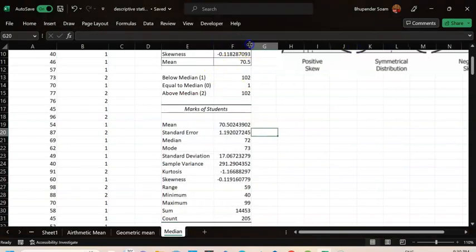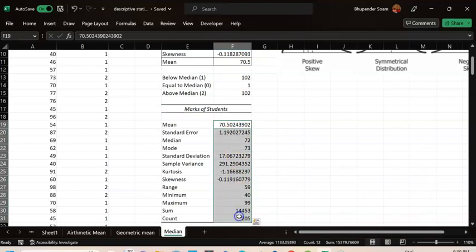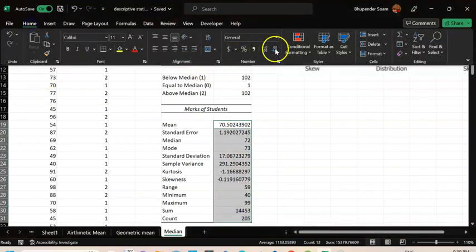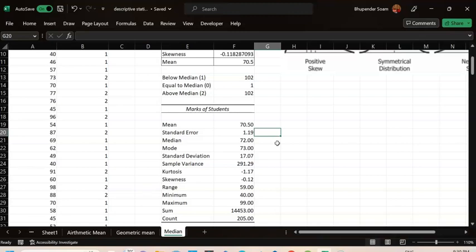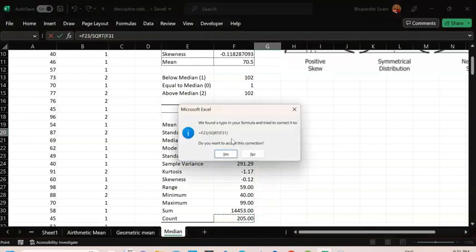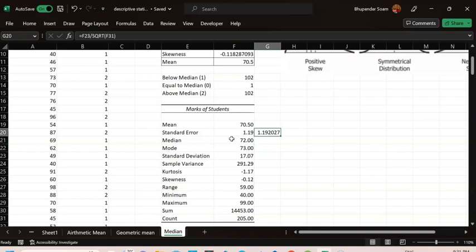So whatever manual calculations we have done, you can see that everything gets calculated here. You have average, you have standard error, so you know what the standard error is, right? And then you have median, then you have mode, you have standard deviation, you have sample variance. And what is standard error? This is actually standard deviation divided by, I think, square root of n, so sqrt and the count. Yes, so that is it. That's the formula for standard error.